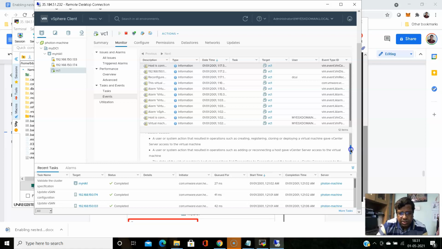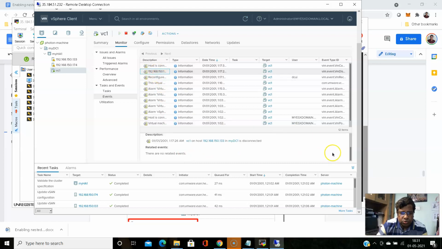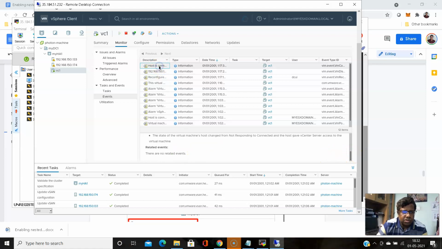User or system action that resulted in operation such as creating, registering, is a vCenter. Resources such as connecting vCenter. If you can see this one in these logs for more details. The state of the virtual machine host changed from non-responding to connected, and the host gave vCenter access to the virtual machine. If you see here, it shows is disconnected. Okay, so the recovery has been done already.